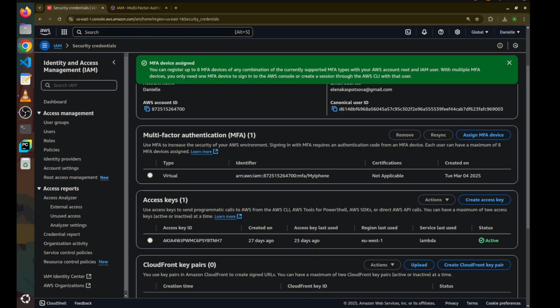Currently, you can configure up to 8 MFA devices, and you can scroll down the list to view them all. The MFA that we just set up is now labeled My iPhone. If at any time you want to remove this or manage your devices, you can easily do so with the provided options.